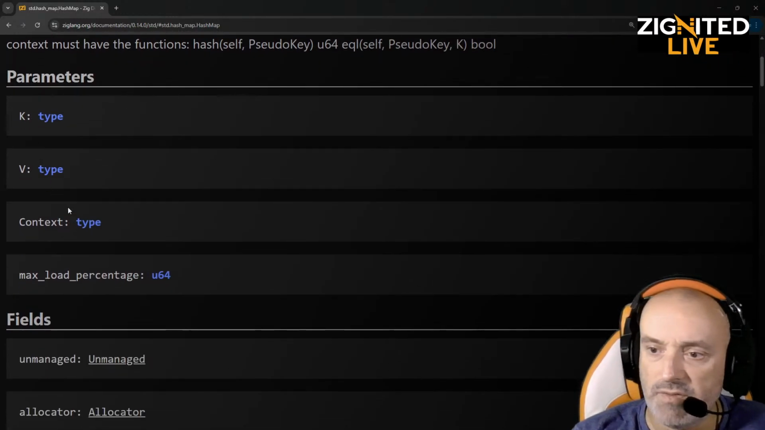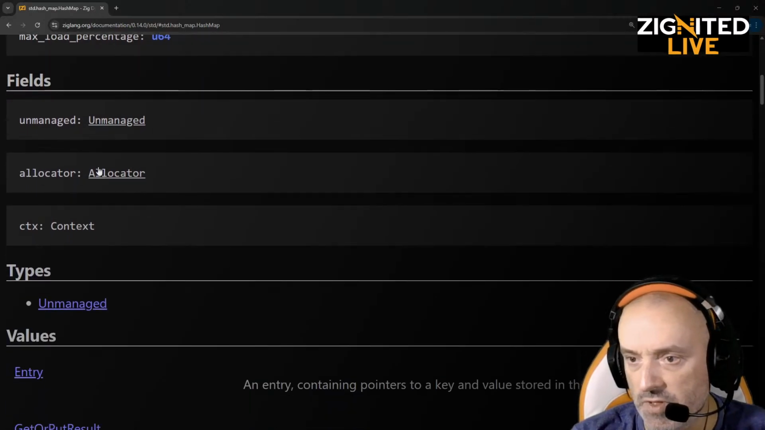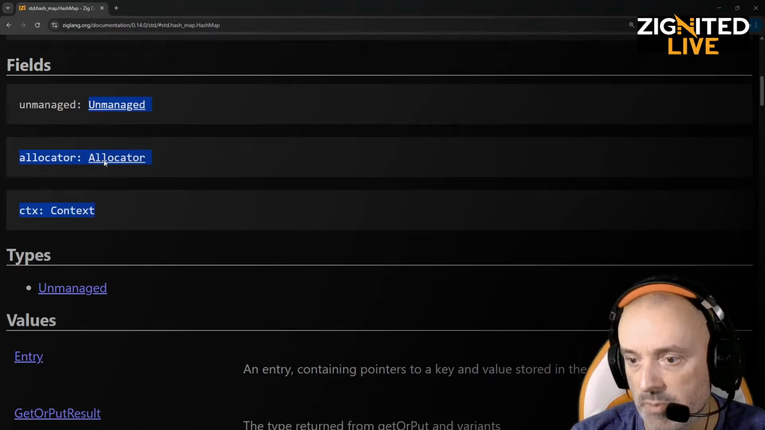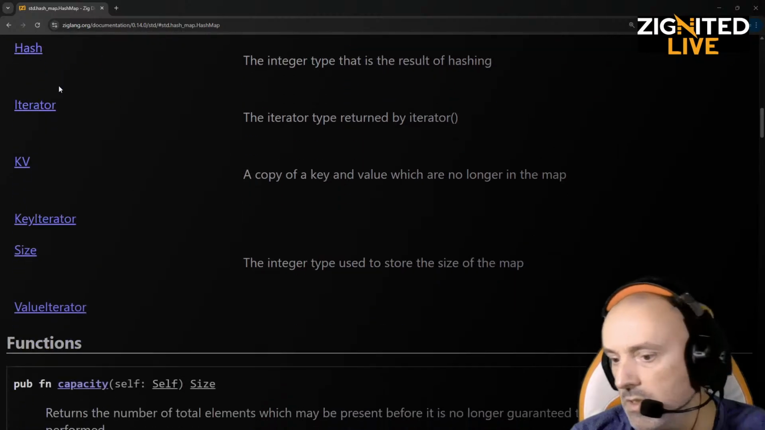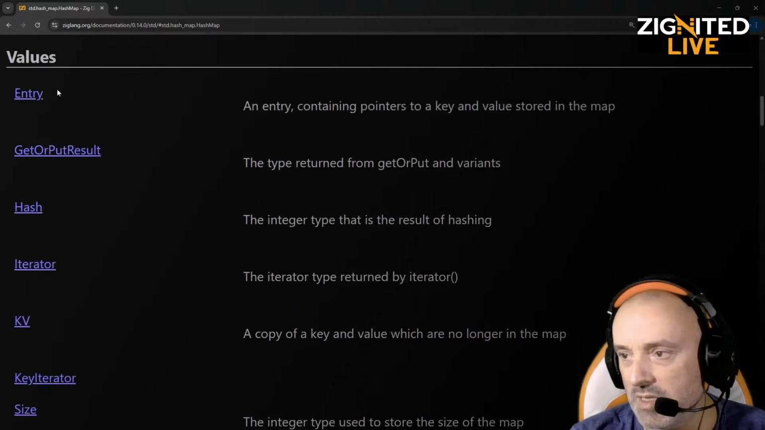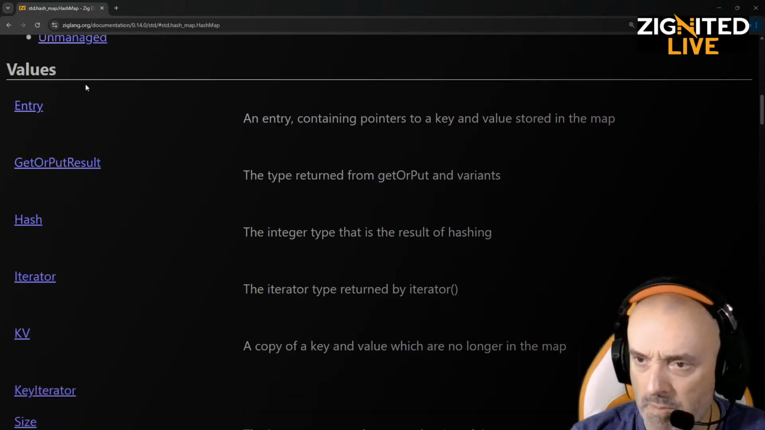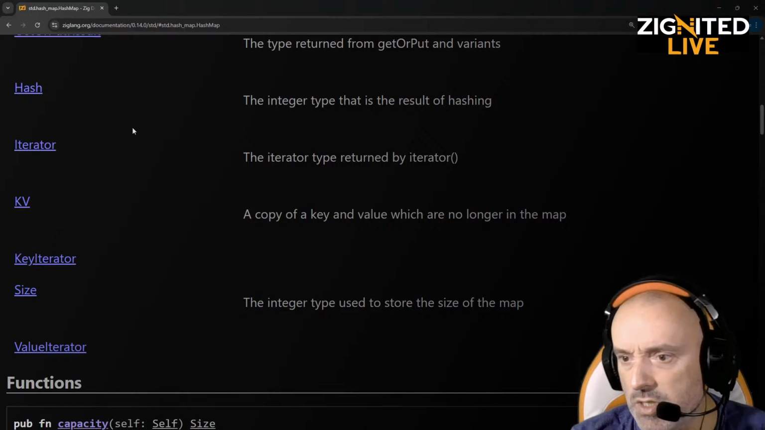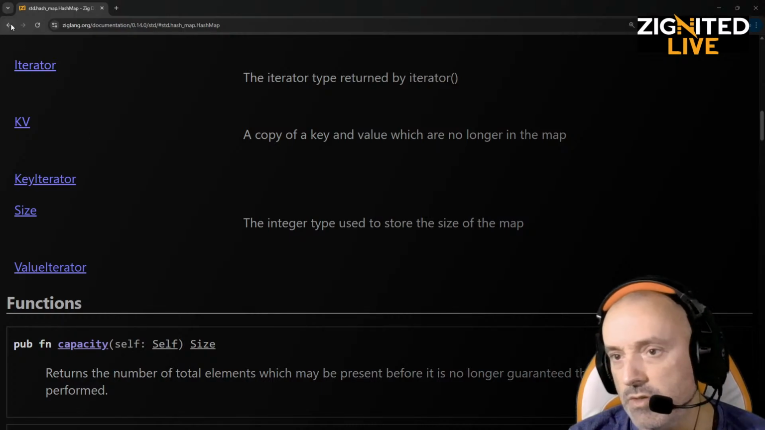Parameters k and v, key value, context, and max load percentage fields. These three unmanaged allocate their context with their respective types. Types unmanaged, values. Okay, it has a bit more, but this is like with the other HashMaps that we had before. So entry, get or put result, hash iterator, key value, key iterator, size, value iterator.